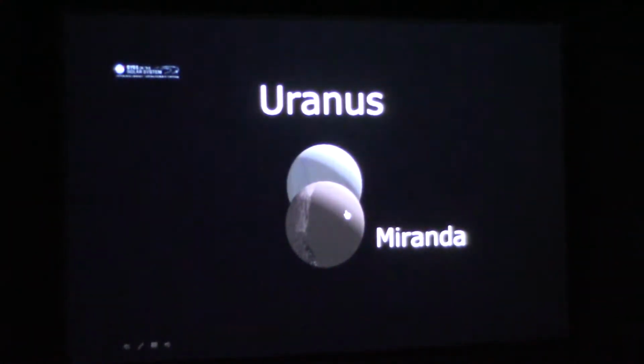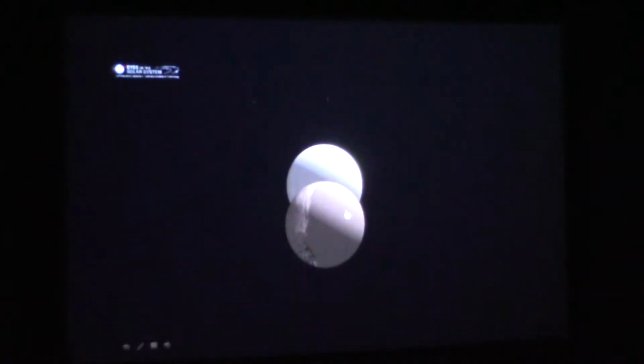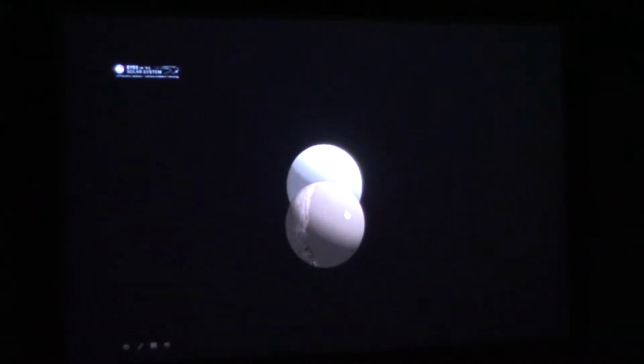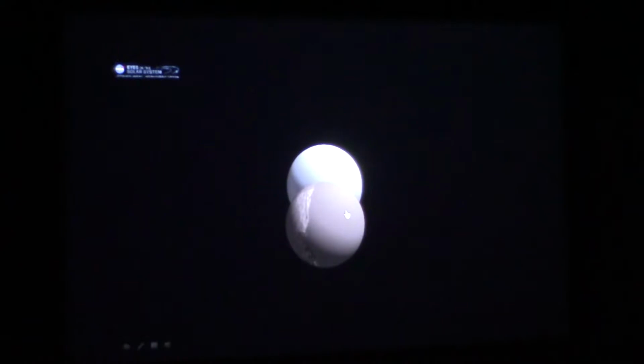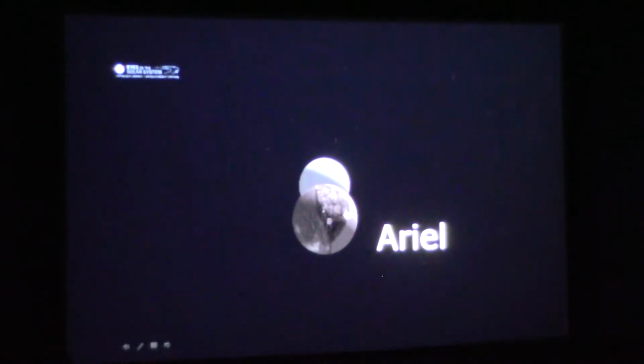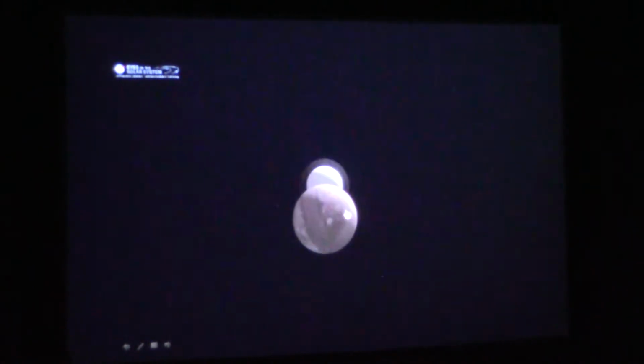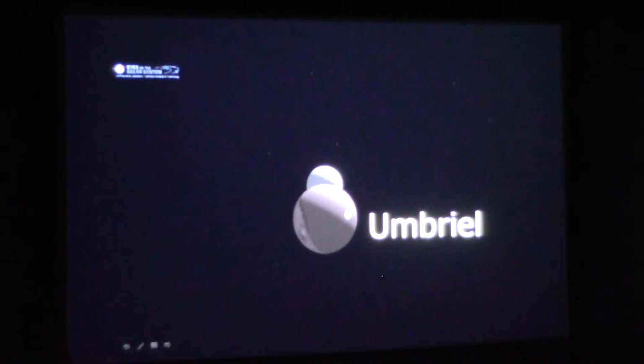Uranus is kind of weird because its axial tilt is almost 90 degrees, and so you've got a very weird situation. Now you'll notice that these things aren't rendered very well because the data is taken from the Voyager spacecraft, and we only got parts of these things.